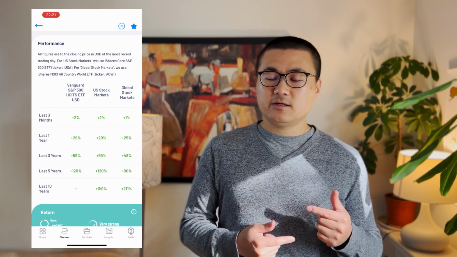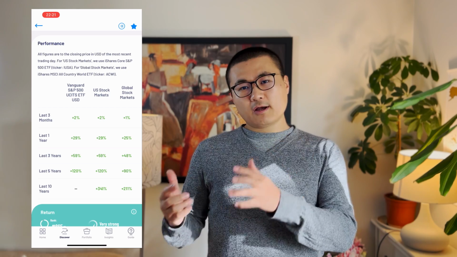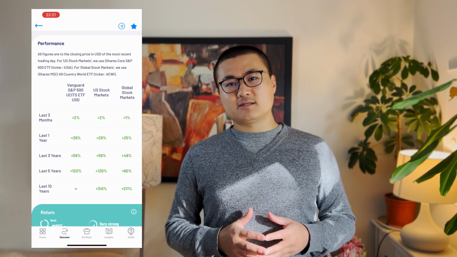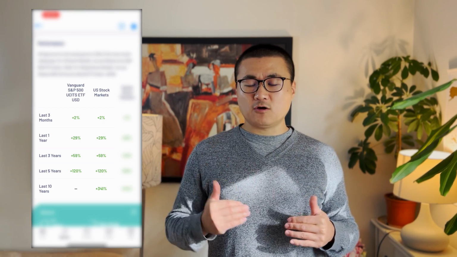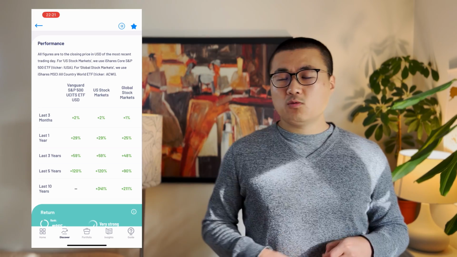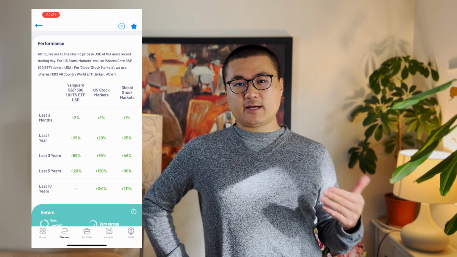And as you can see here, since the main purpose of this Vanguard ETF is to track the underlying performance of the S&P 500 index, that is why you see the performance of this ETF and the underlying US stock markets are the same. So why is this performance section important? Well, it simply tells you some basic interesting facts about how well a fund has been doing.